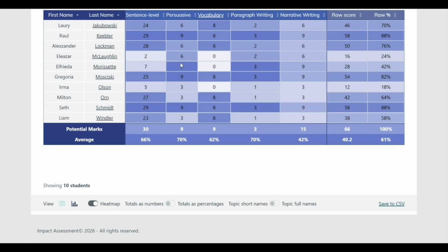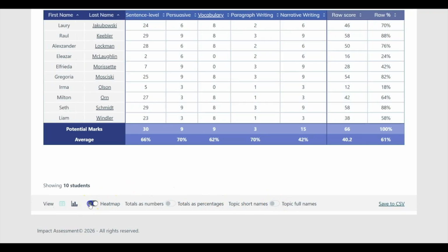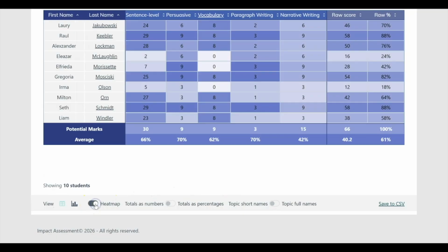You can change the view using the toggles below the table. You can toggle between totals as numbers or totals as percentages, topic short names or topic full names. You can also switch on and off the heat map.